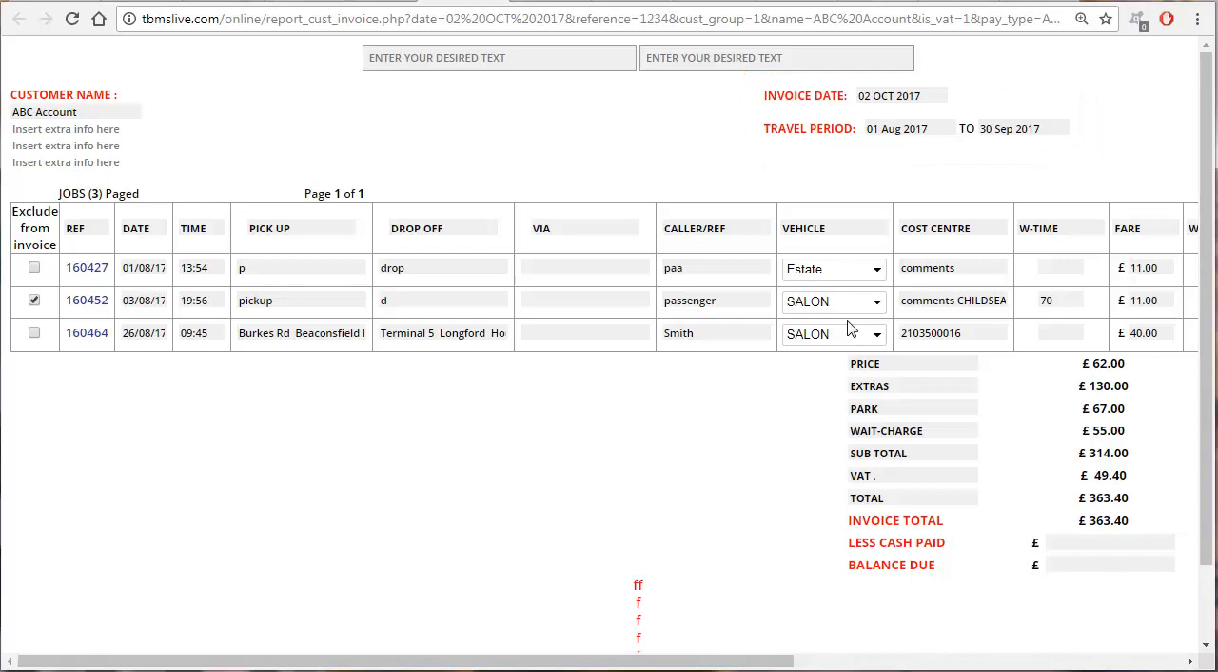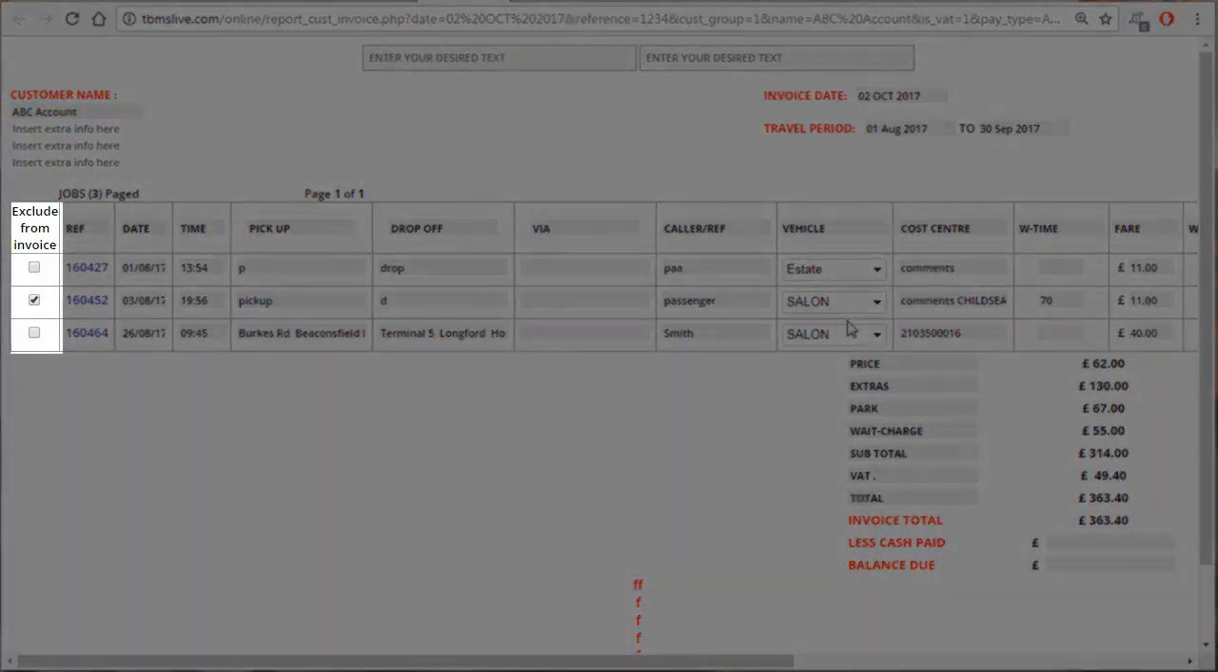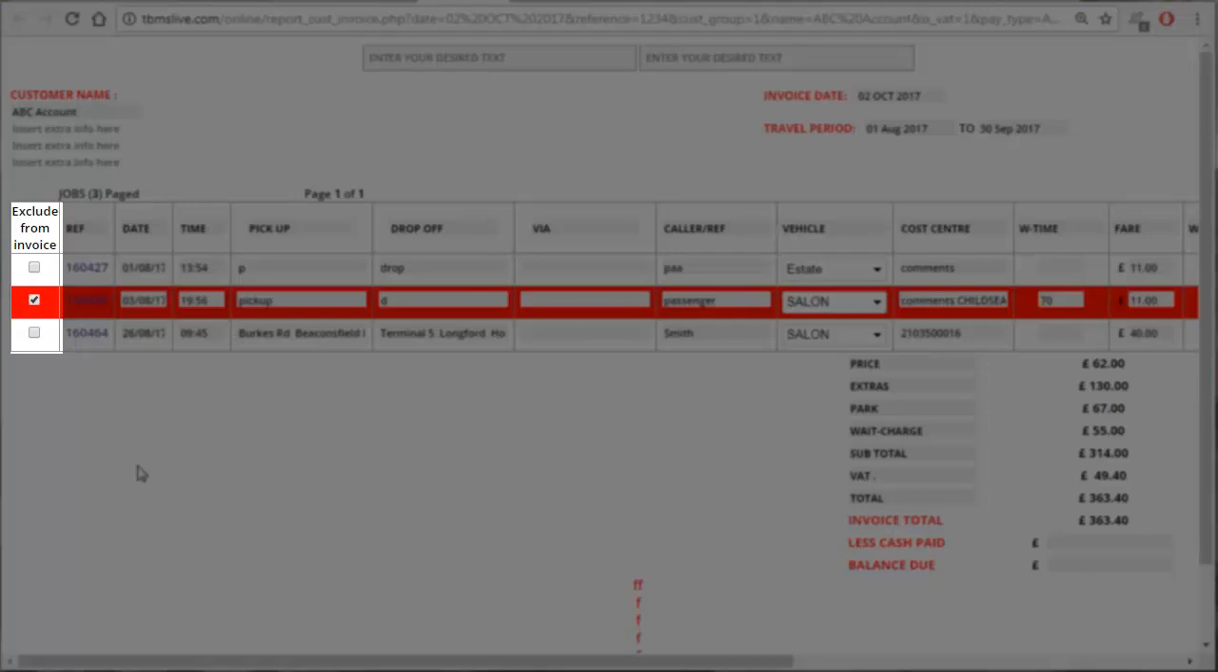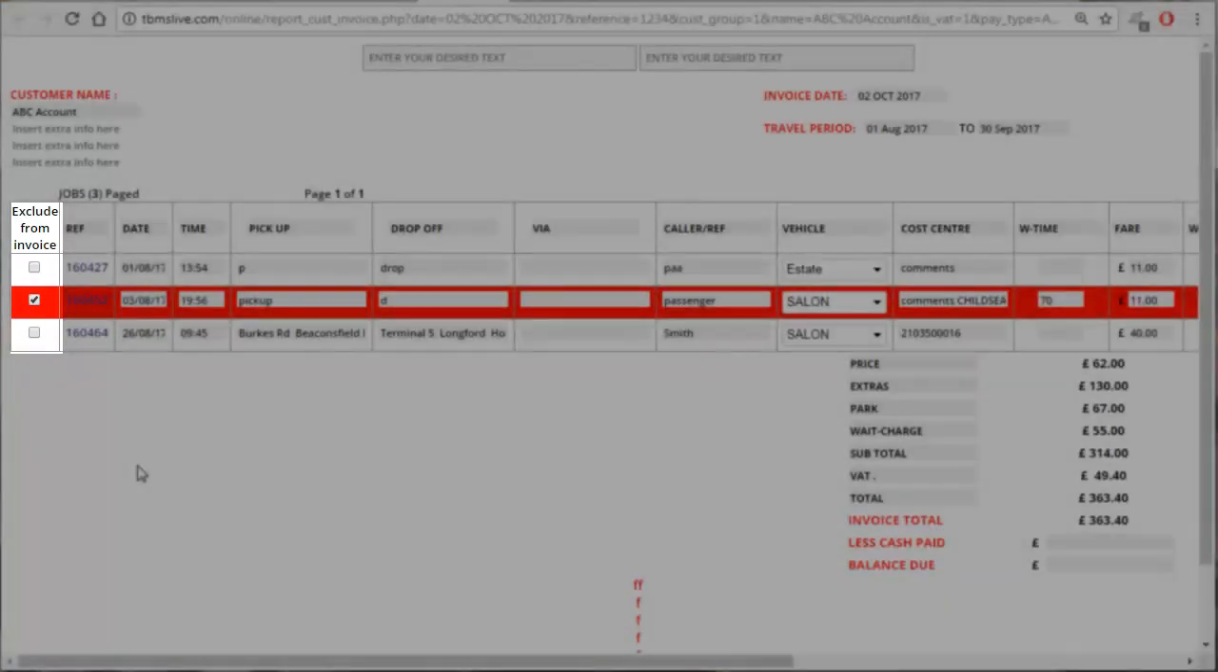Say for instance you don't want a particular job to appear on the invoice, all you have to do is click on the exclude from invoice box on the left hand side and just tick these little boxes, and this particular job would automatically disappear from the invoice.